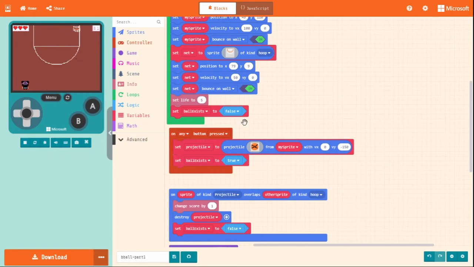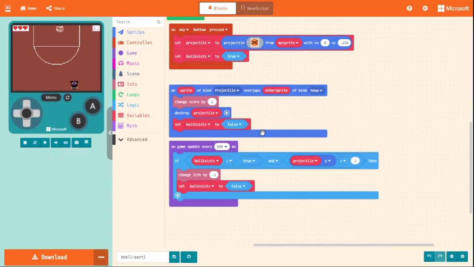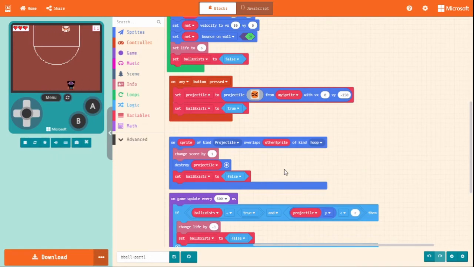That could be cool. A little bit more of an advanced challenge would be adding a system to allow the player to earn extra lives. So maybe every 10 points the player scores, you can reward them with an extra life. And you could do that pretty easily, using an on-game update block and an if statement. So go ahead and try some of those challenges.